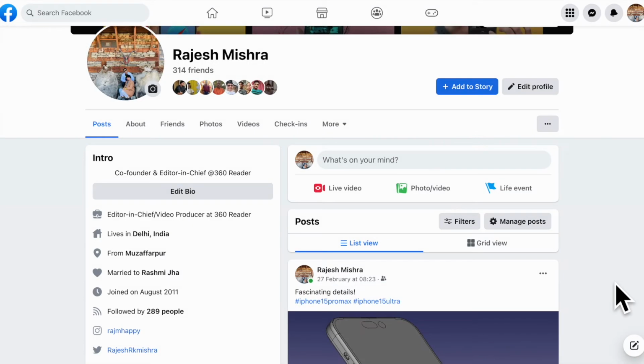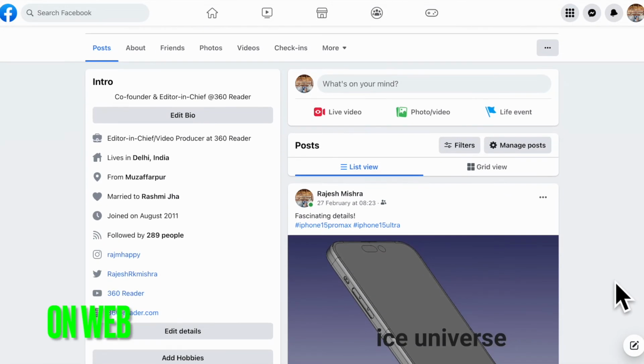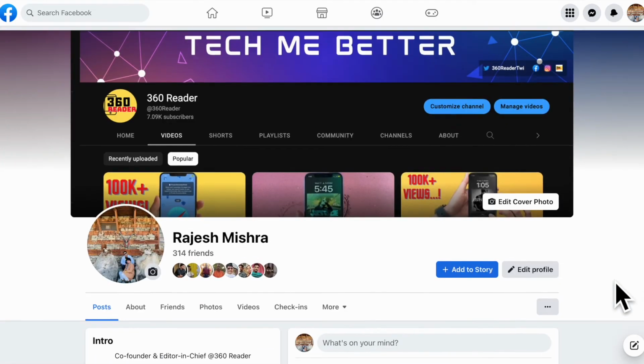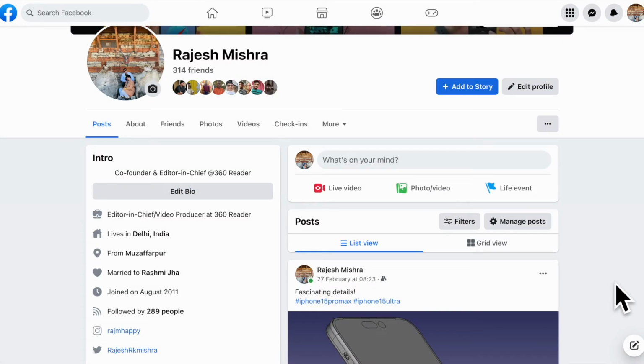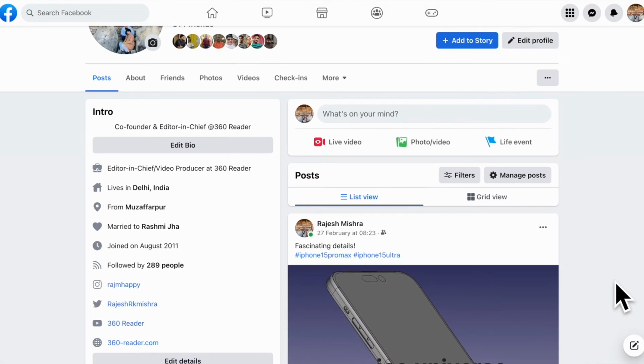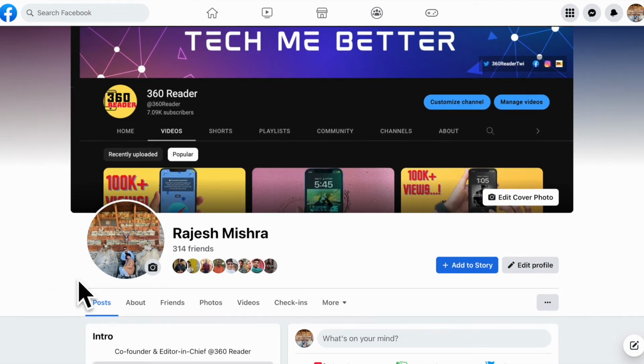Next up, it's time to learn how to share your Facebook profile on computer. Guess what? It's much easier than you think. To get going, launch a browser on your computer and then open Facebook. After that, sign into your account if you haven't done it already.